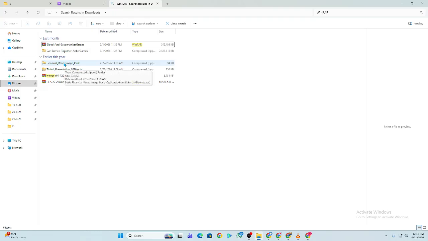Next, make sure your drive has enough free space. Low storage can prevent archive reading or extraction. Now, use the built-in repair feature inside WinRAR. This can sometimes fix damaged archives.